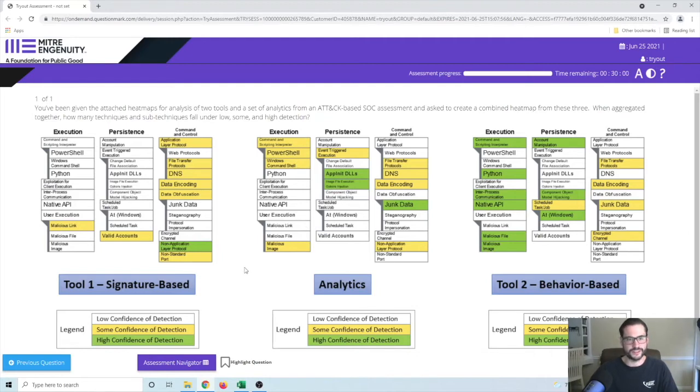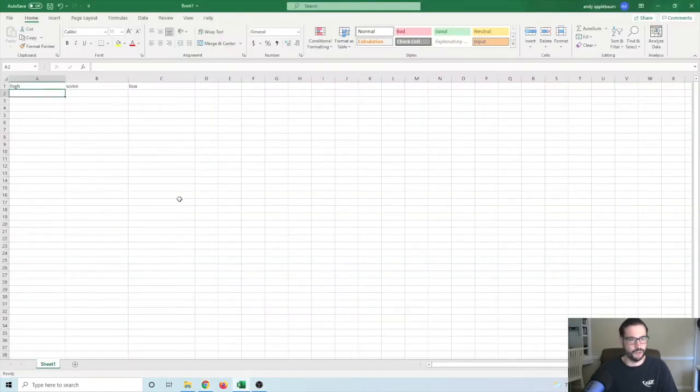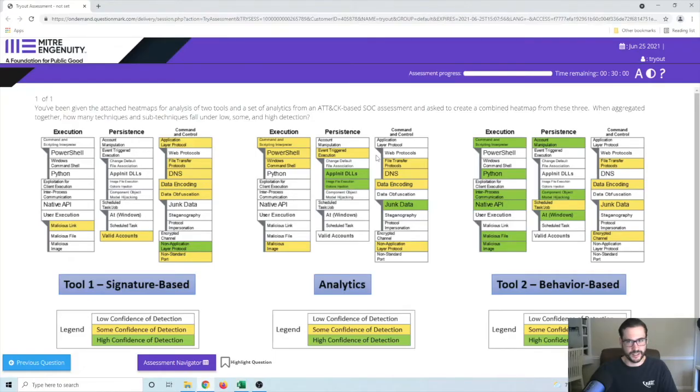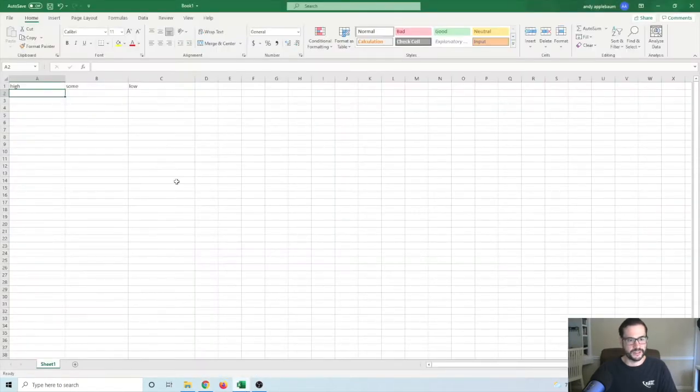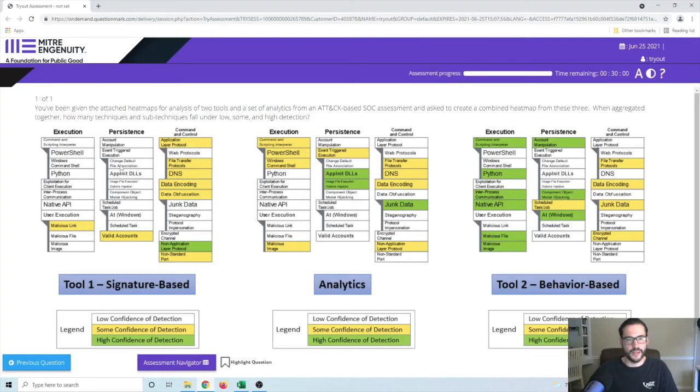Now, to solve this, I don't want to say cheat a little bit, but I'm going to make my life easier. Ordinarily, I'd use the Navigator, but instead I have popped open Excel. What I'm going to do is walk through each of the techniques here, look at them individually, make a judgment about each, and then record it in my Excel sheet. When I'm done, I can just count the number of rows for each of the columns and we'll be good. So to show you that, let's start in the upper left here, Command and Scripting Interpreter. Here we see Tool 1 has low confidence, the analytics provide some confidence, and Tool 2 provides high confidence of detection.